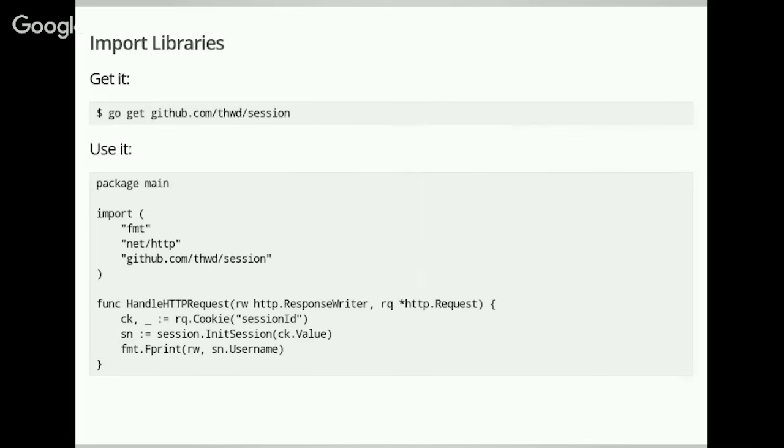You can see in the import statement that we're actually writing out the entire URL, excepting for the scheme. So github.com/thwd/session. And the name of that package in my scope is session. So whenever I want to access init session, I'm going to write session dot whatever.